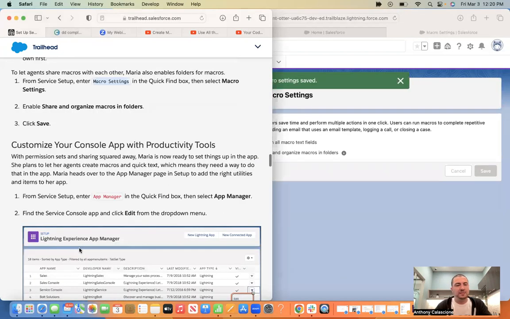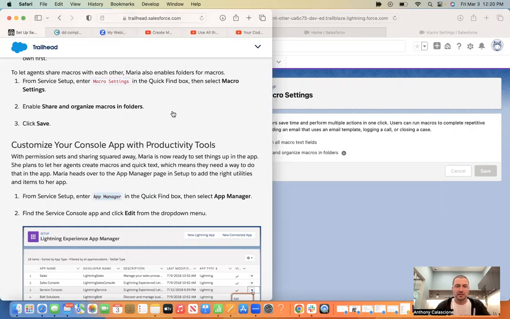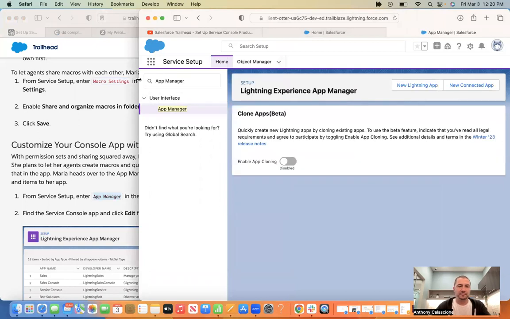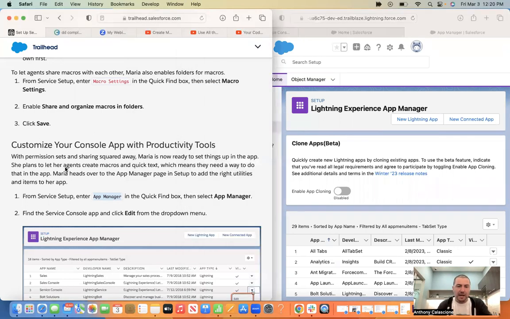Okay. Customize your console app with productivity tools. From Service Setup, enter App Manager and click App Manager. Okay, sorry about that. Find the Service Console app and click Edit from the drop-down menu.